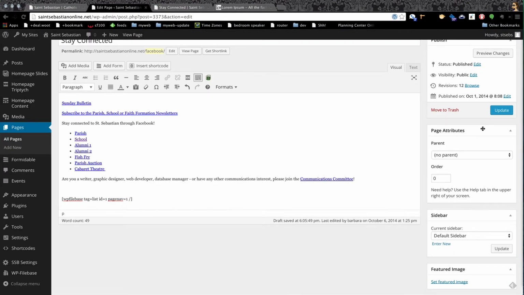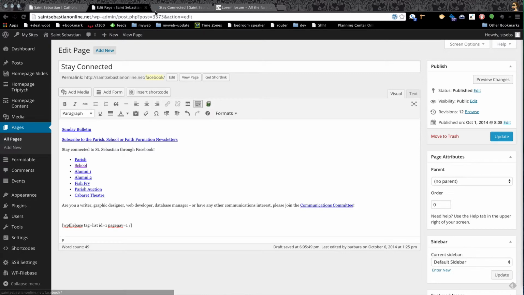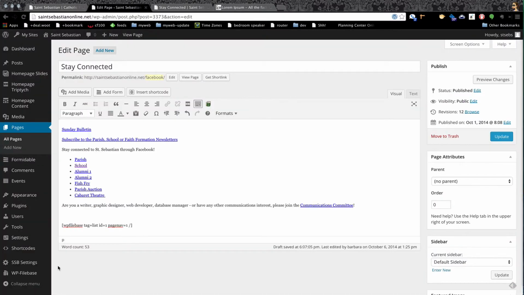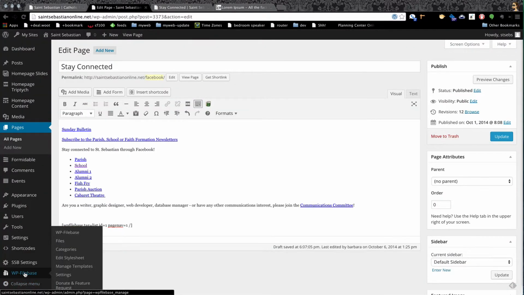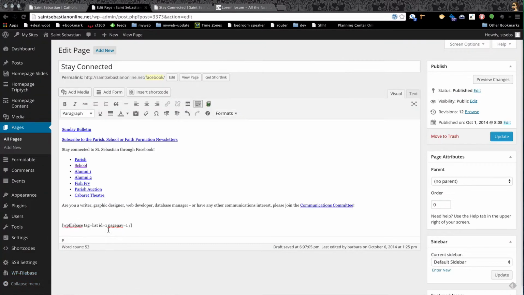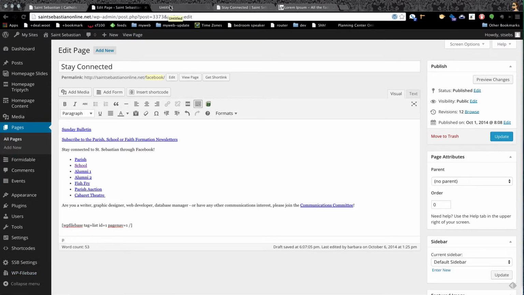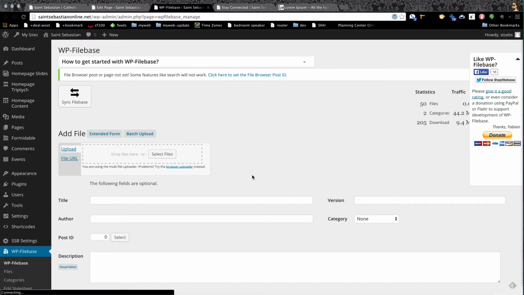Now I'll preview these changes, and I'll flip over to my preview page. We're still going to see just one file right here because we only have one file in that category. However, now if I go back into WP Filebase, let me open up a new tab, because I have not saved these, since I don't want this to be public on the site just for testing purposes.